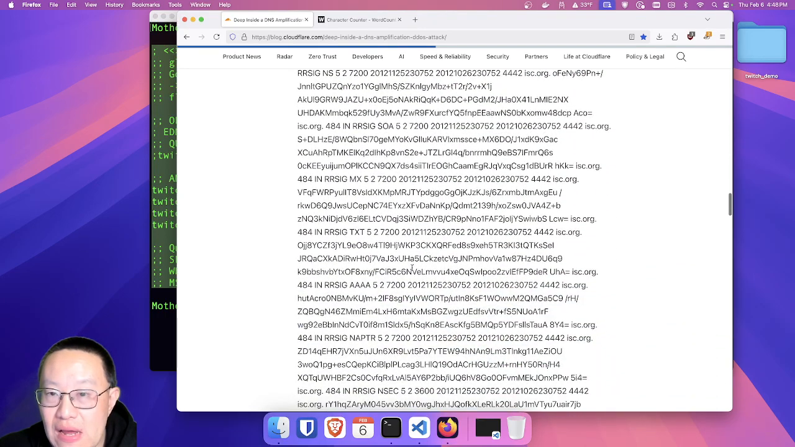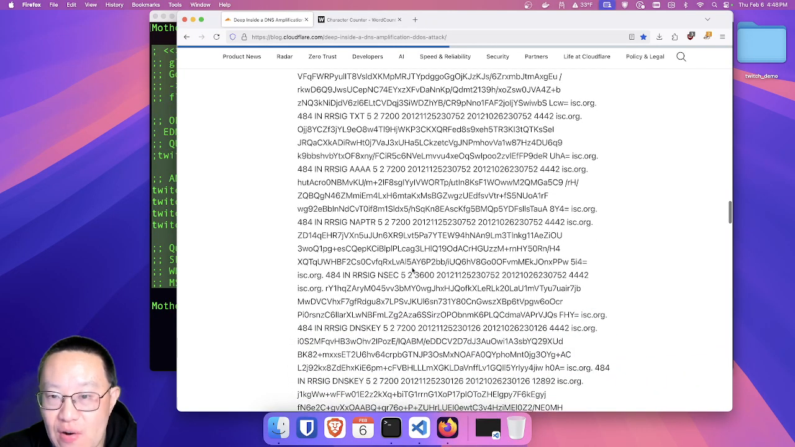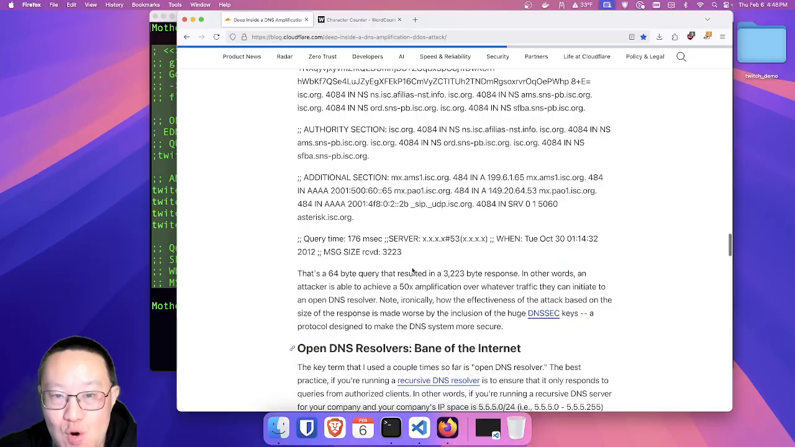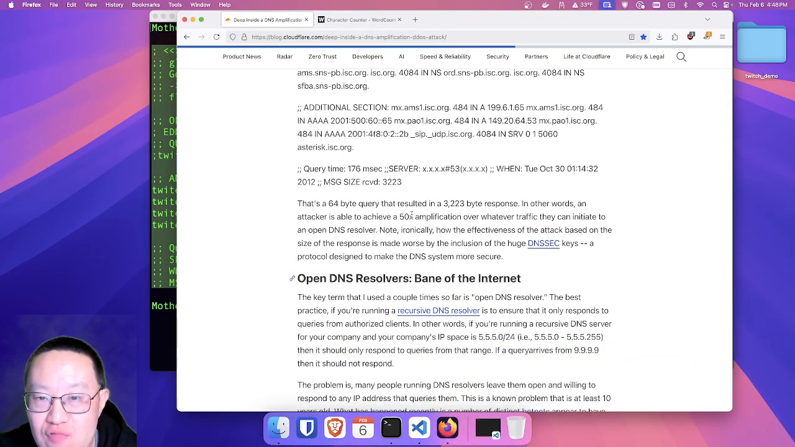Now remember, imagine you can spoof the source IP address of the dig query, and that source IP address is a victim. You send all this crap back to the victim, kaboom. That is a 64-byte query that results in a 3,223-byte response. In other words, an attacker is able to achieve a 50 times amplification over whatever traffic that they can initiate to an open DNS resolver.